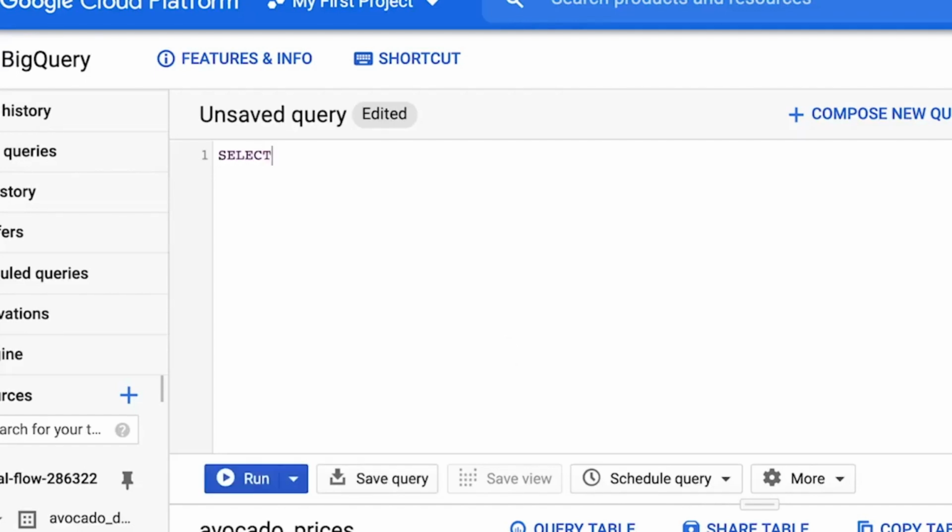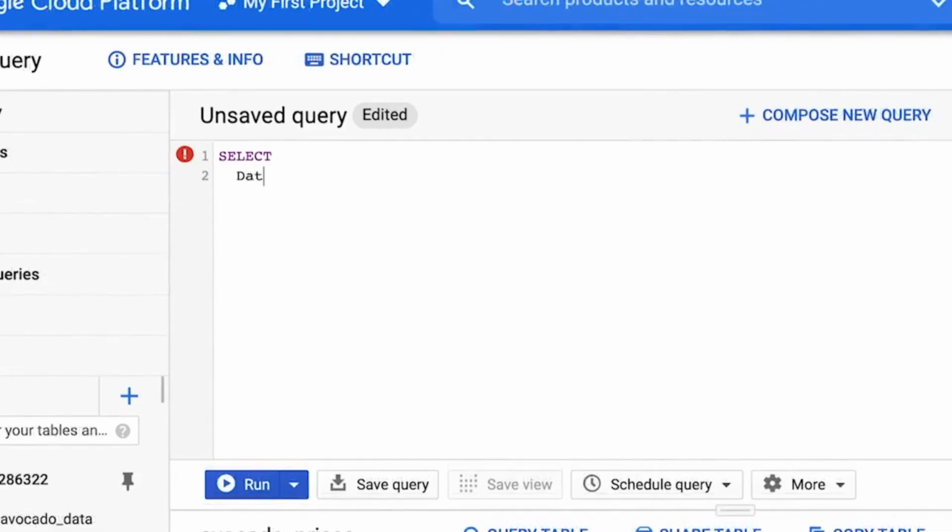We are selecting several columns, so we'll press enter after select and after the comma after each column name. Next, we'll type those column names: date, region, small underscore bags, large underscore bags, extra large underscore bags, and total underscore bags.